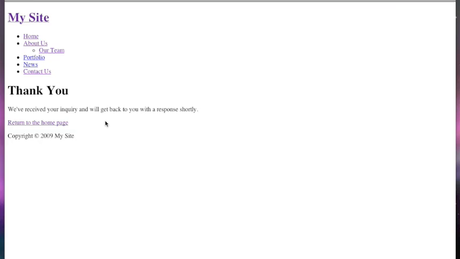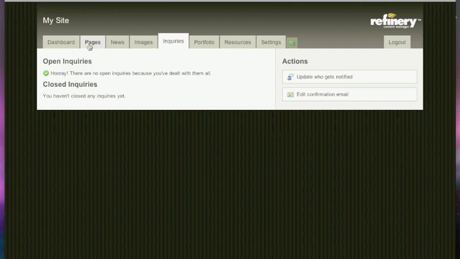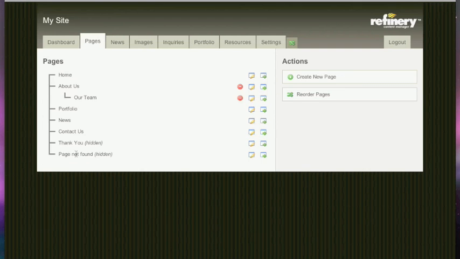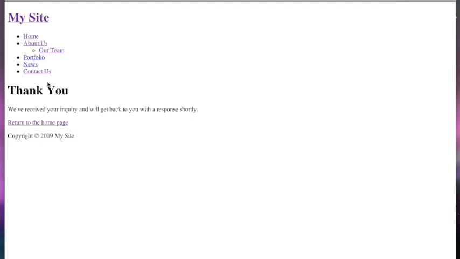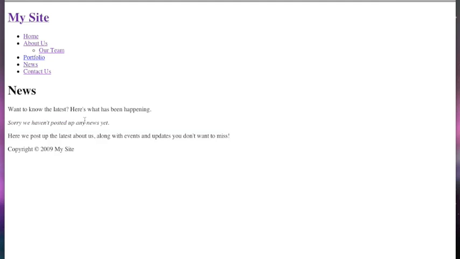So you might be wondering actually where this thank you page came from. So that's actually sitting in Pages, and it's a hidden page, so it doesn't belong in the menu, and you can edit that just like any other regular page. So the next thing I'm going to show you is the news section.